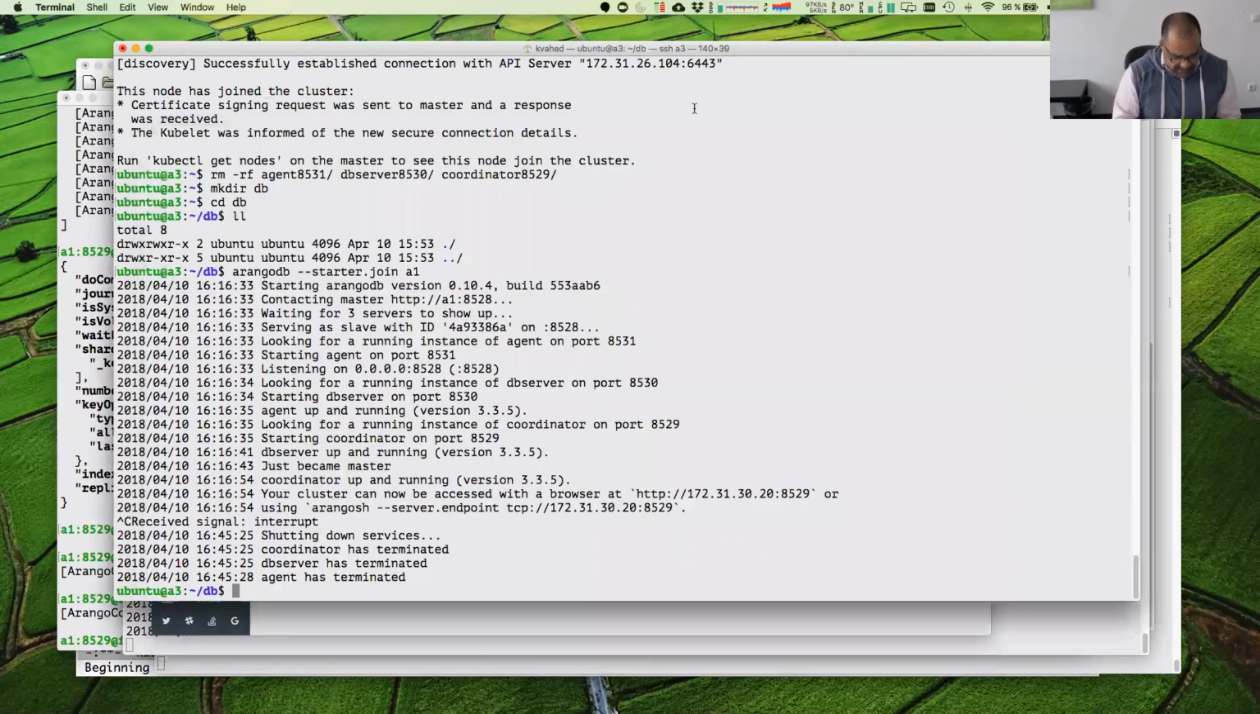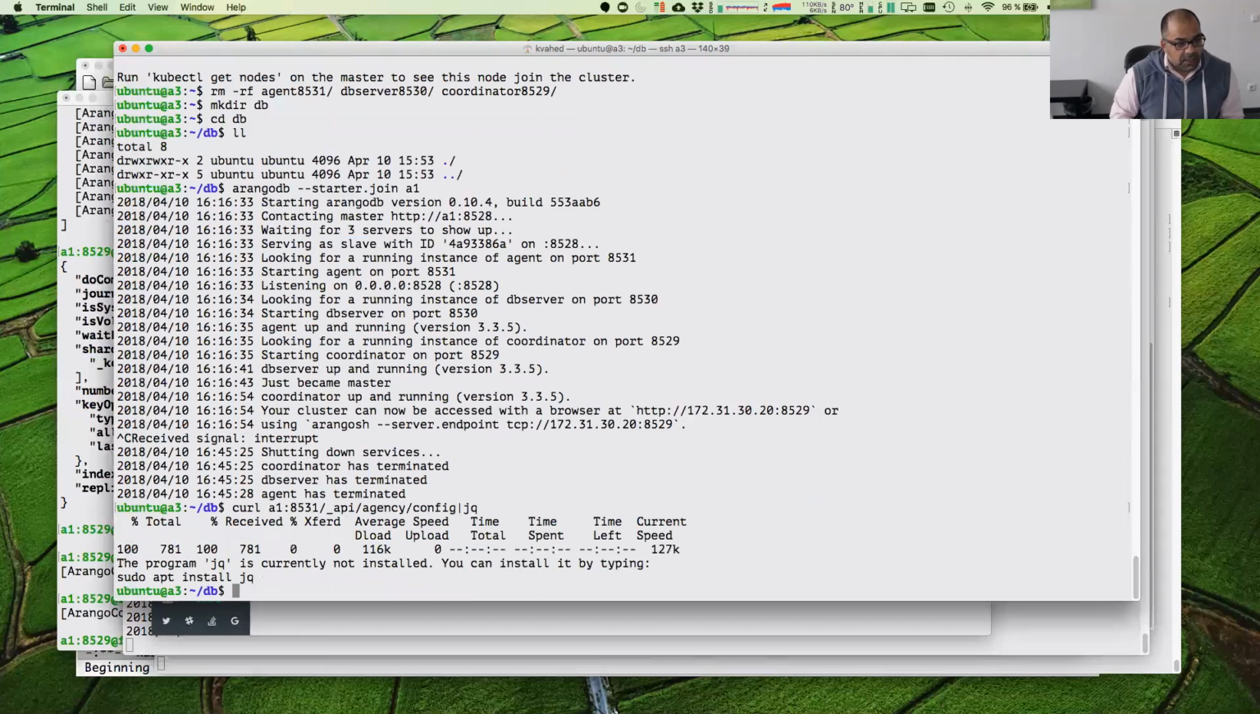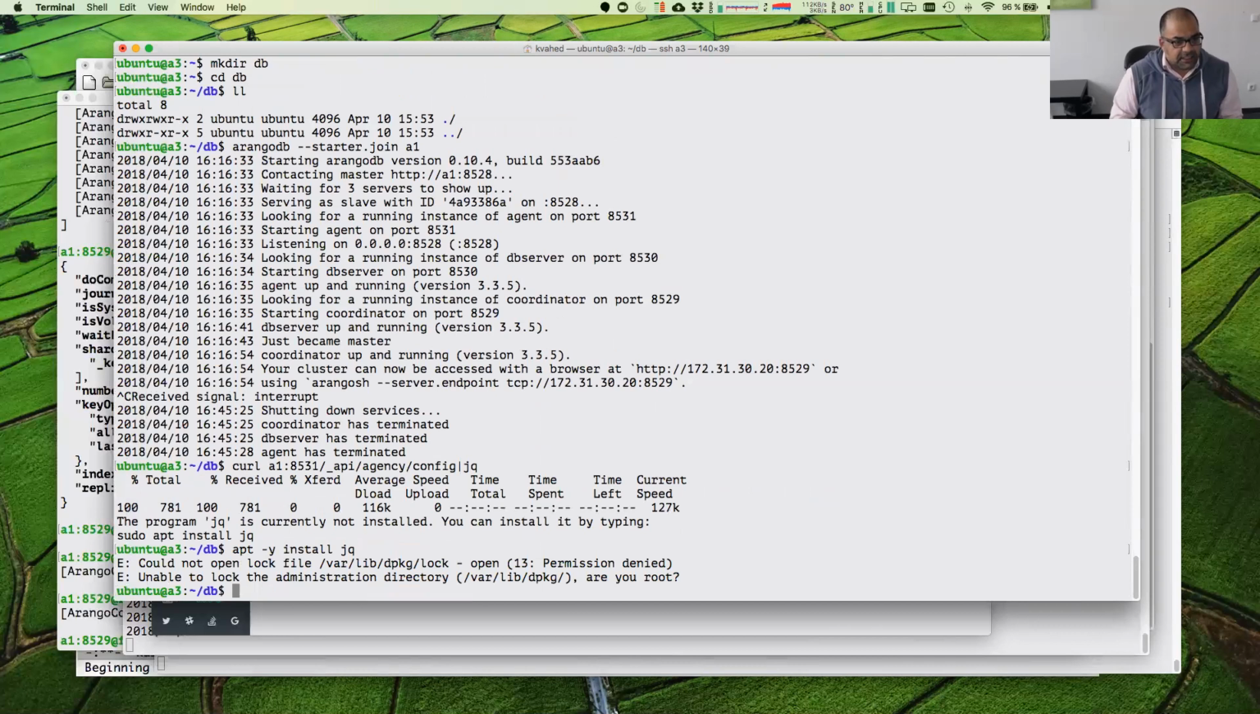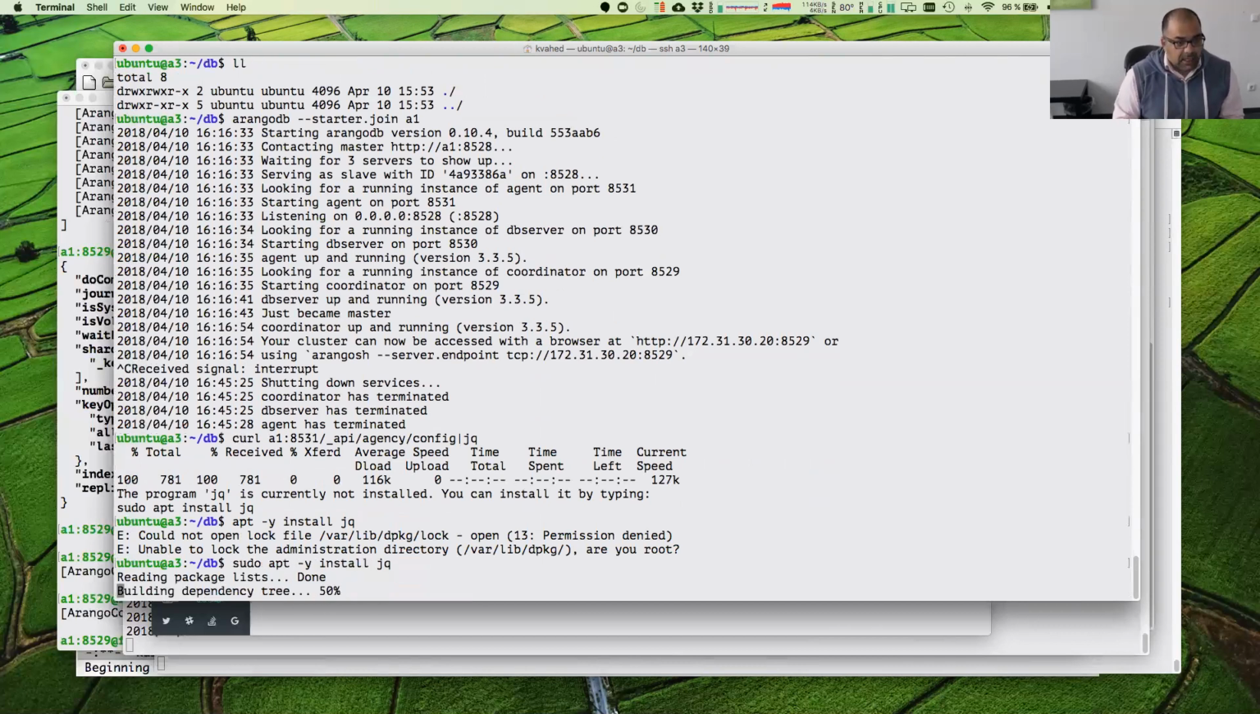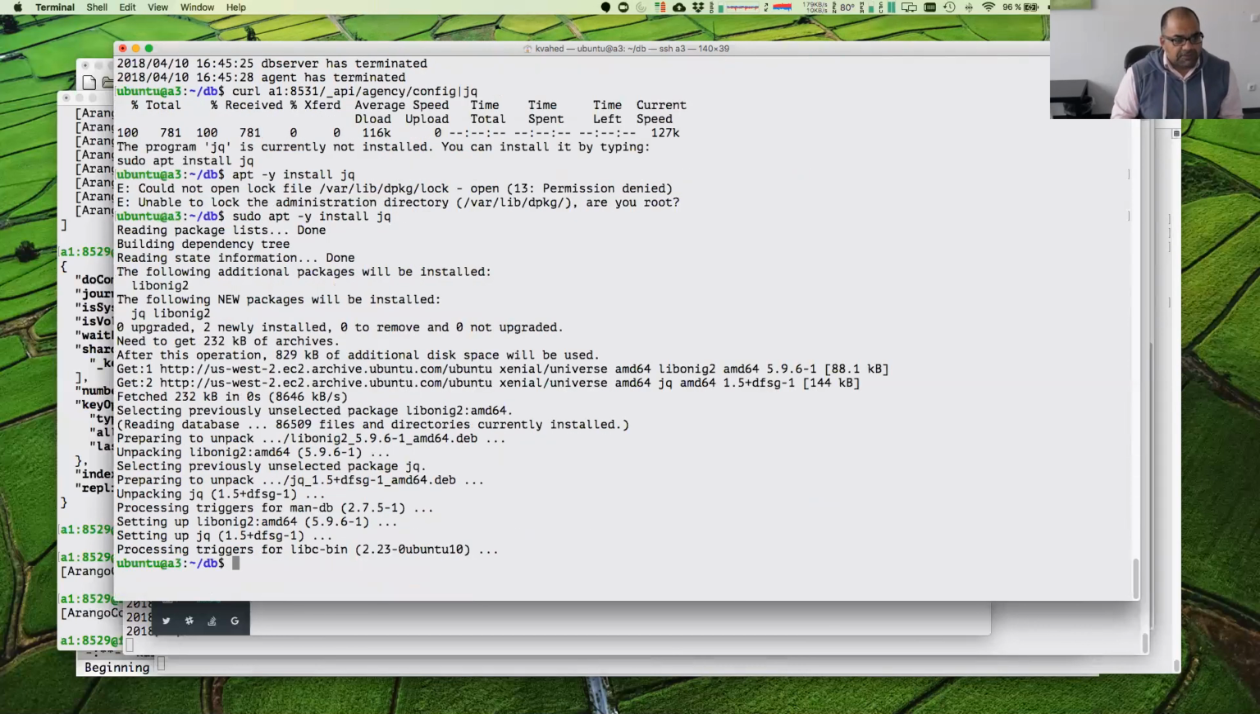But we can see that the agent is not there anymore by just looking at who is currently leading the agency, I think they are on 8531. Config and jq, apt-get -y install jq. jq is just a beautifier, a pretty printer for JSON.